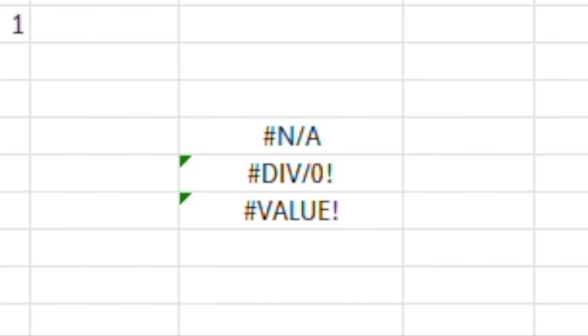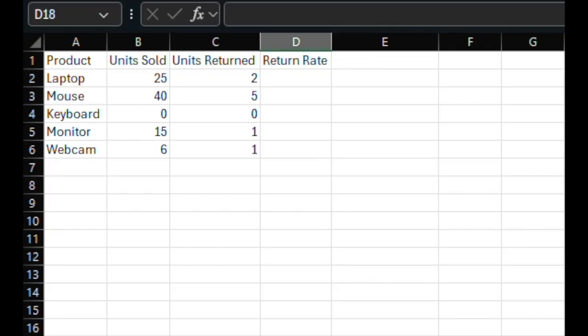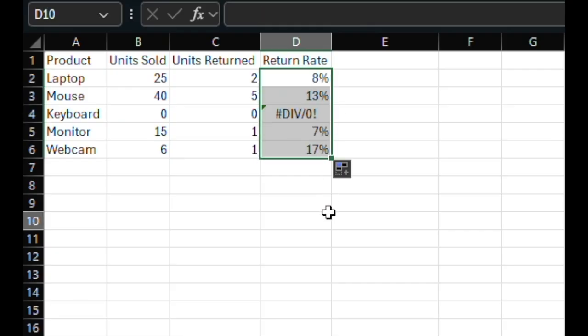Let's see how it works. In this example, we have a list of products. We have the number of units sold, the number of units returned, and now we want to calculate the return rate. The calculation is simply units returned divided by units sold. So in cell D2, I'll type C2 divided by B2. Then I'll copy this formula down so that it calculates the rates for the rest of the cells.